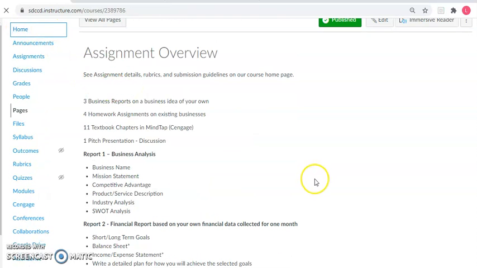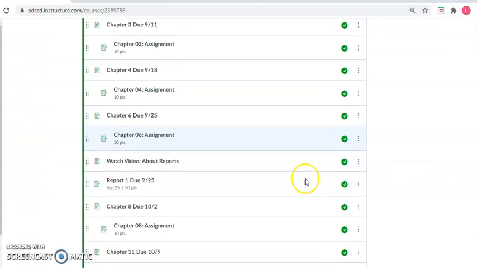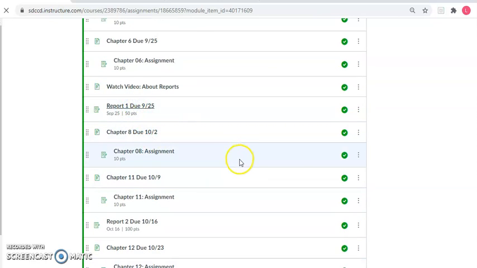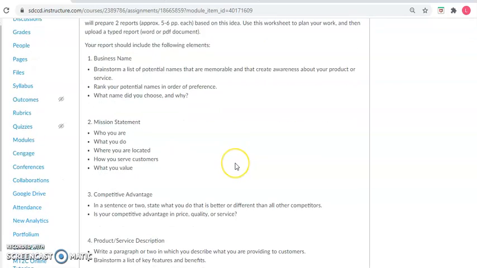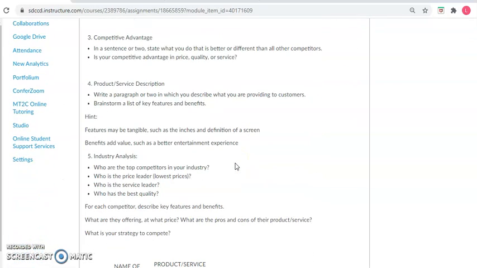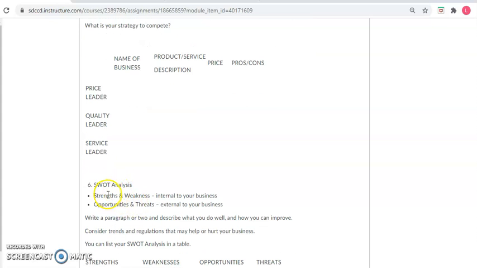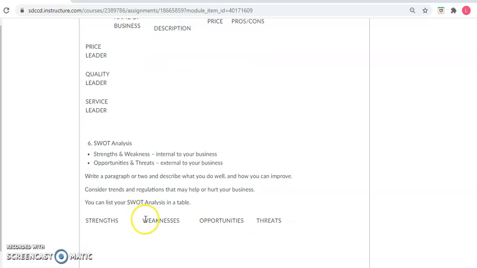So let me take you out really quickly to the first report, because I'll show you, here's report number 1. Don't freak out if you don't understand the actual terms that I'm using, because this essentially is what an industry analysis looks like. Every industry has a price leader, a quality leader, and a service leader. Price leader means you have the lowest prices. Quality and service leader means you have the best quality and service. And then you have a SWOT analysis, strengths, weaknesses, opportunities, and threats.